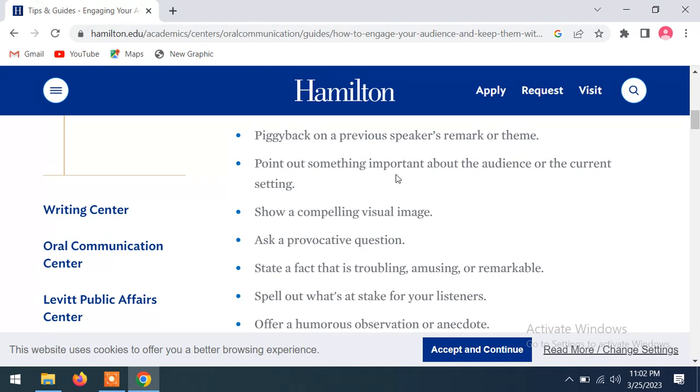Point out something important about the audience or the current setting. Show a compelling visual image. Ask a provocative question. State a fact that is troubling, amusing, or remarkable. Spell out what is at stake for your listeners. Offer a humorous observation or anecdote.